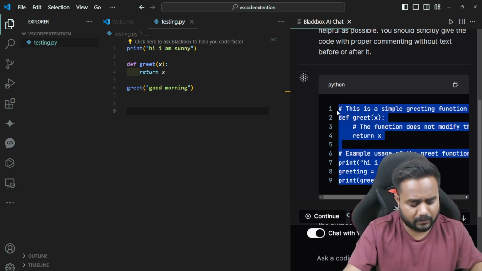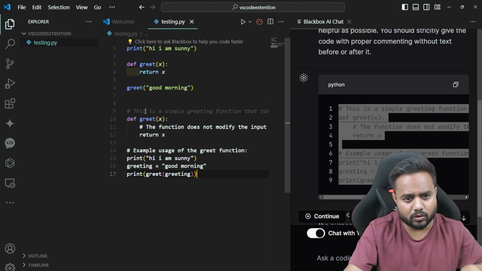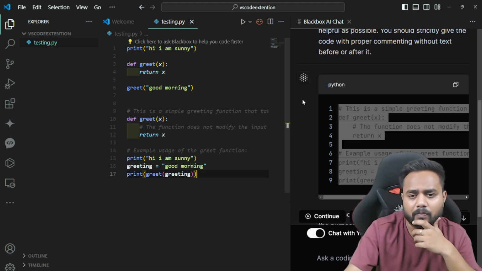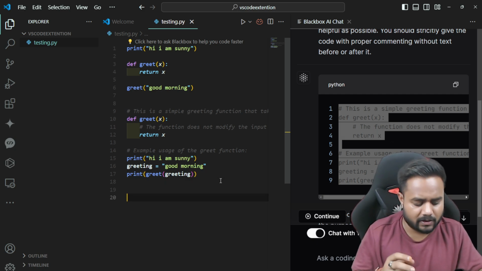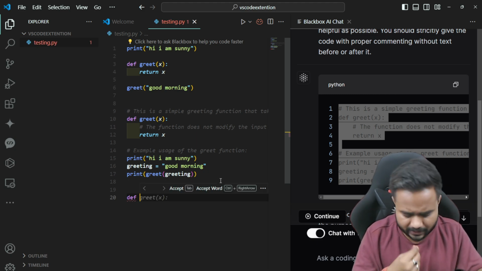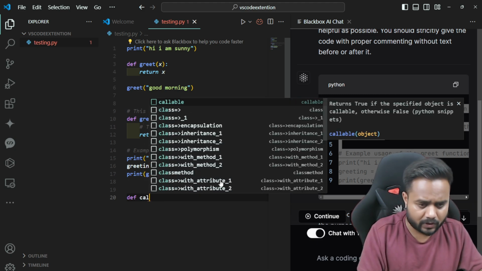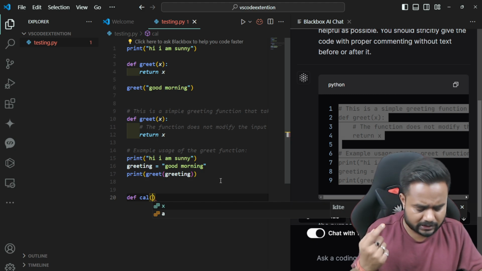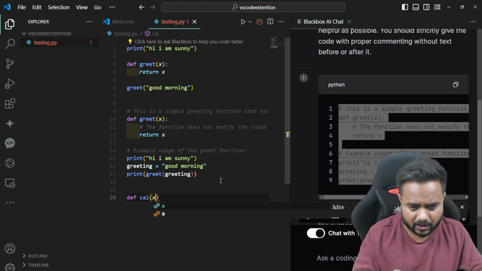And not only this, guys, it is also capable of debugging, right? By using this one I can debug. Let me show you how. So here, let's say I'm showing tab, and here I am writing cal. Now here, let's say I'm passing something and my variable name is x.